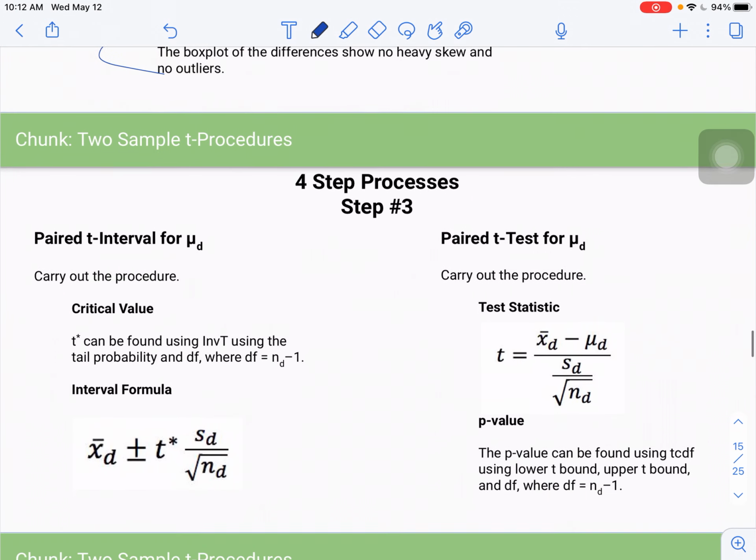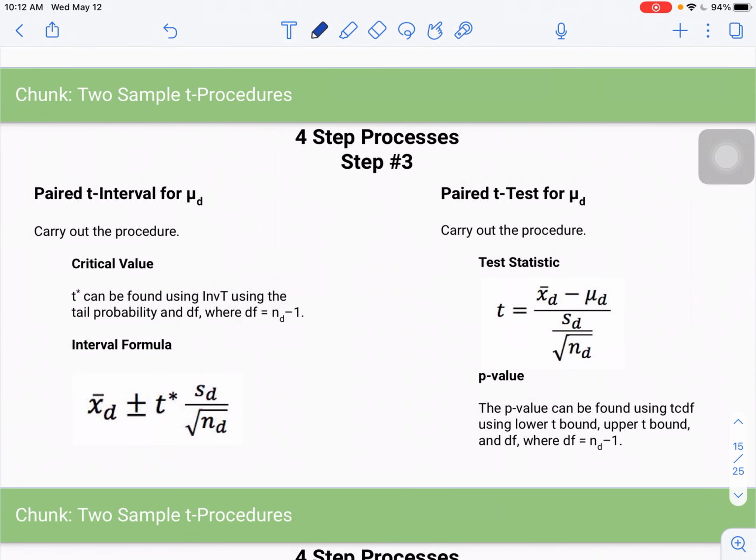Okay, step 3. For your interval, you need a critical value and an interval. So critical value, again, is that t star. It can be found using inverse T, using the tail probability and degrees of freedom, where degrees of freedom is just n_d minus 1. So you just take your number of differences minus 1. We're back to that easy degrees of freedom formula.